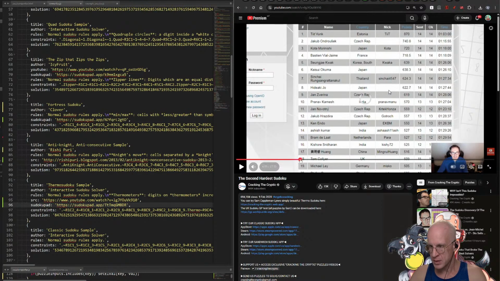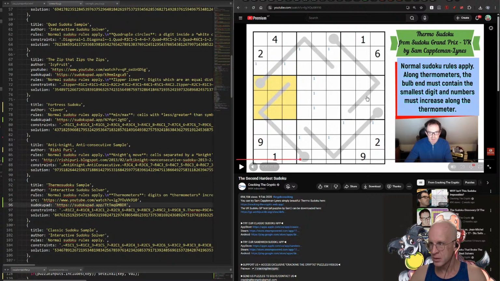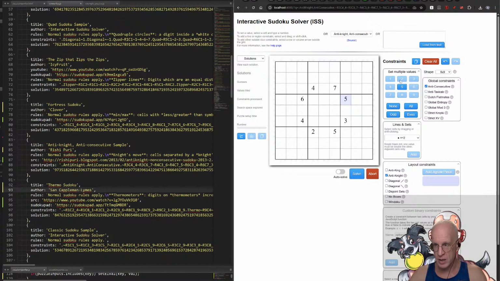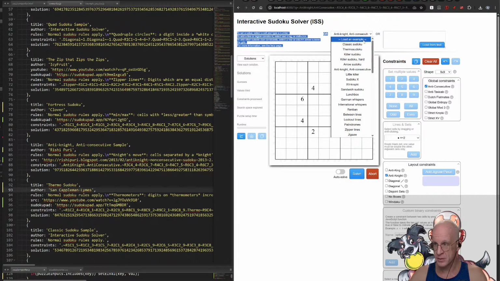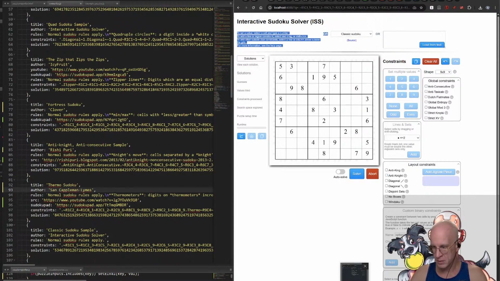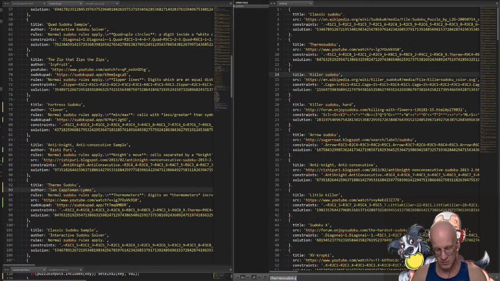But maybe Simon has the title or the author in here. So it's called Thermo Sudoku, 2 words. I get rid of sample and I'll put in the correct author name. Sam Kappelman Lines. Okay. I probably won't have all these samples in there. It's in the moment, just while I'm still working on this ISS thing. It's handy to have a bunch of different samples in here, his own samples, to help me test out the coverage.